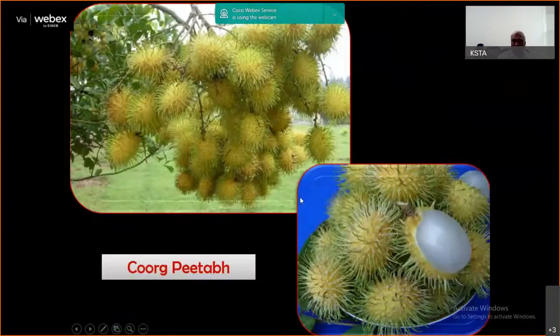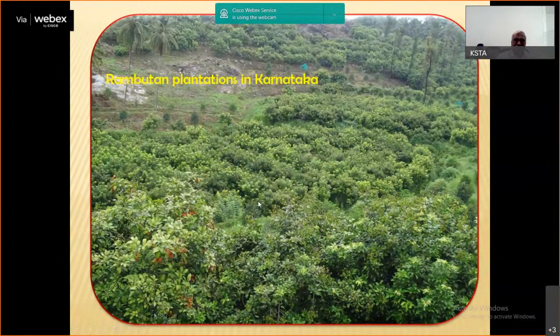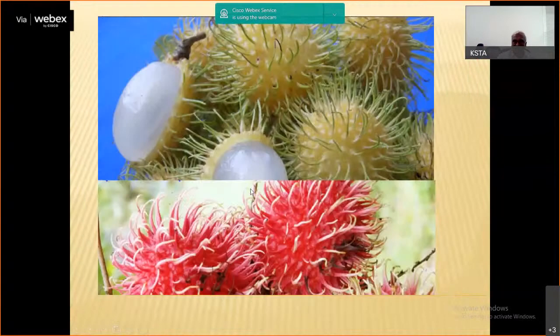See, this is one of the varieties, with very beautiful bunches at the time of bearing on the tree, very attractive. It even attracts birds also. That is one of the major problems for rambutan growers. This is a plantation in Karnataka, on the border with Kerala. So these are the beautiful fruits. Externally, it looks like this.